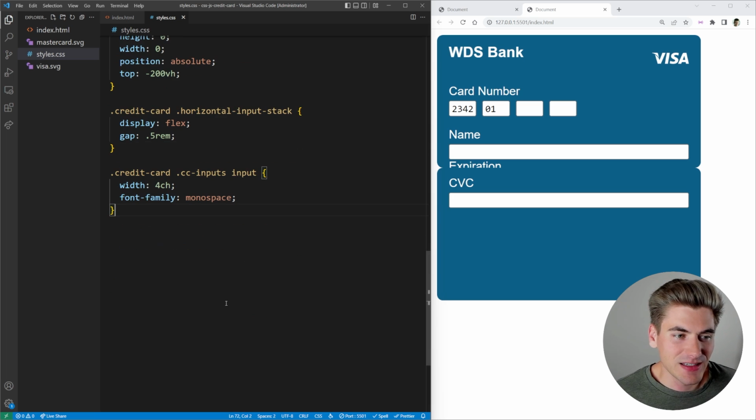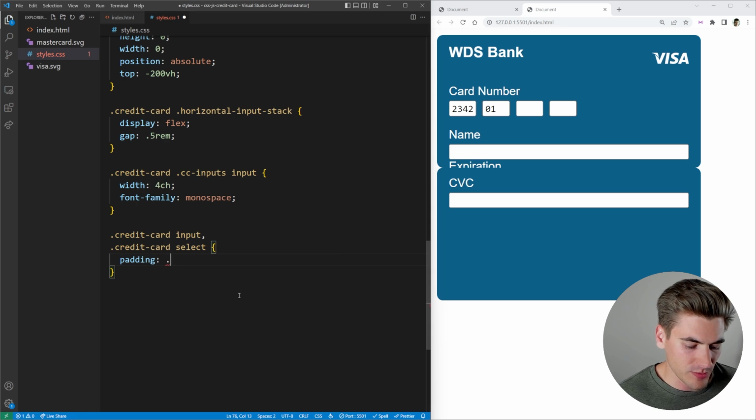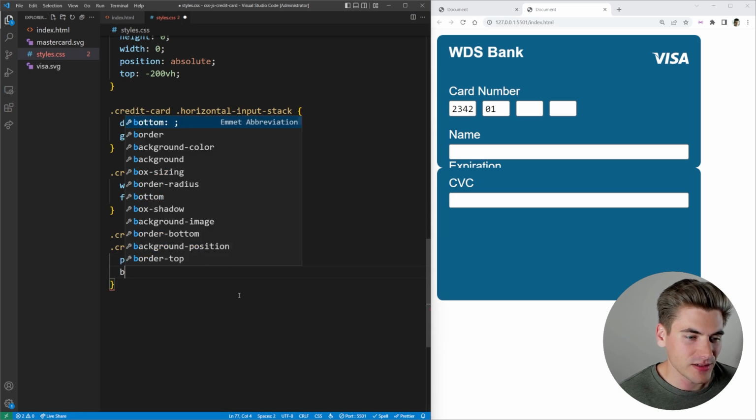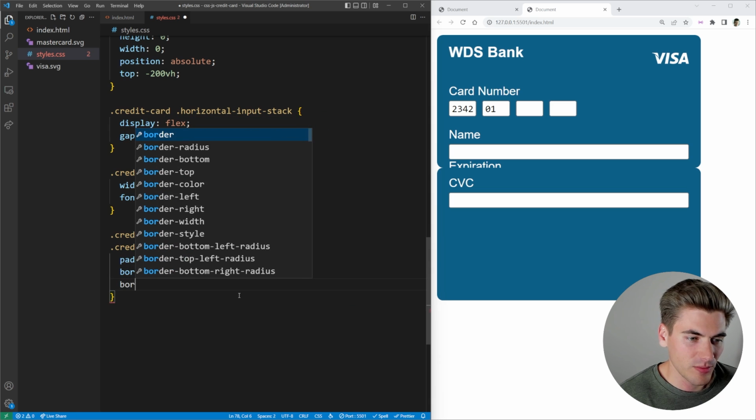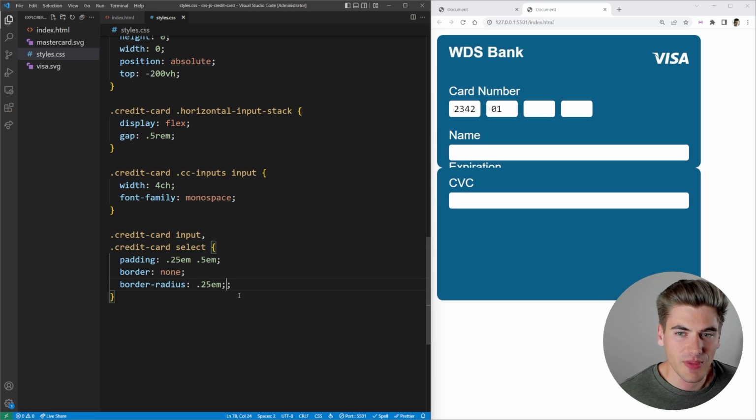Now I also want to add some specific styles to my inputs, so we're going to select our inputs as well as our select elements. What I want to do is change our padding to be 0.25 EM and 0.5 EM, as well as our border should be none, and our border radius should be 0.25 EM. And if we give that a quick save, you can now see we have these rounded inputs with a little bit extra space.